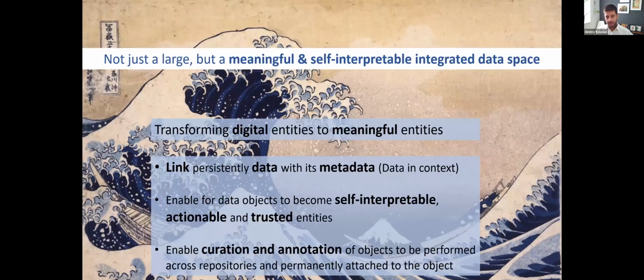So when we're talking about the integrated data space for at least natural science collections, we're not really talking about just the large internet data space for collections, but also a meaningful and self-interpretable data space. Transforming the digital entities into meaningful entities is a process that requires a lot more than just digitization or imaging. We need to link persistently data, of course, with the metadata. We need to enable all the data objects to become self-interpretable, actionable, and at the end of the road, trusted for the purpose of their use.